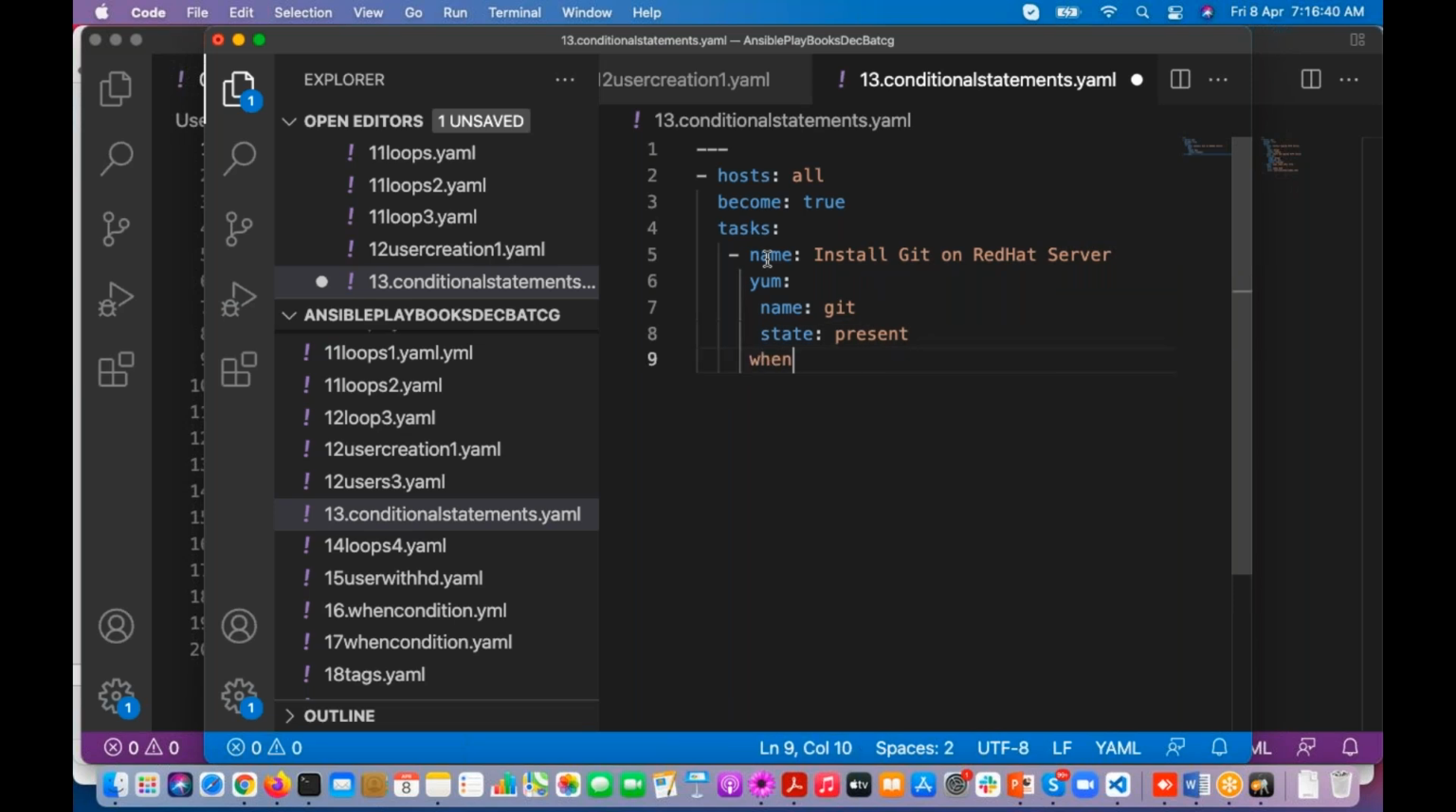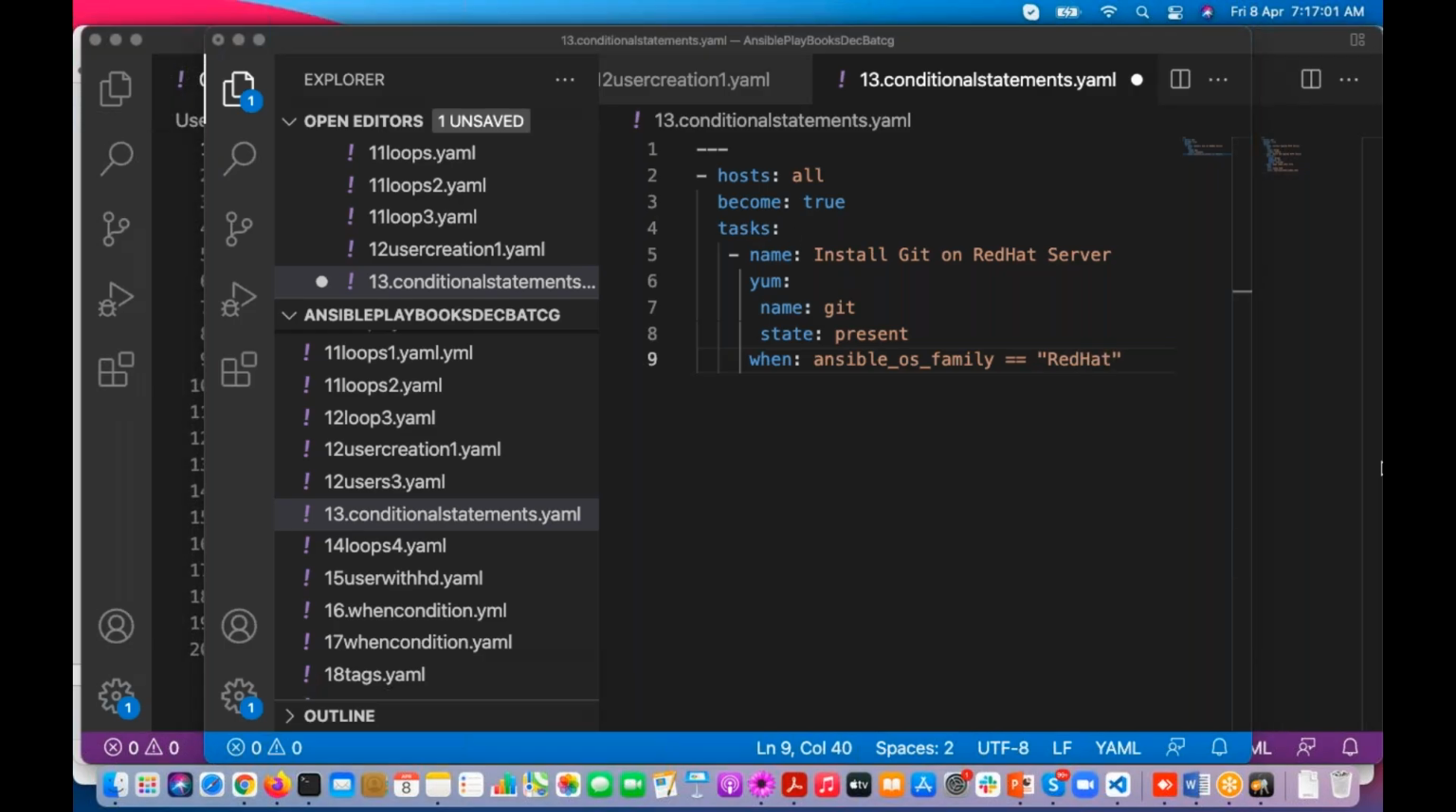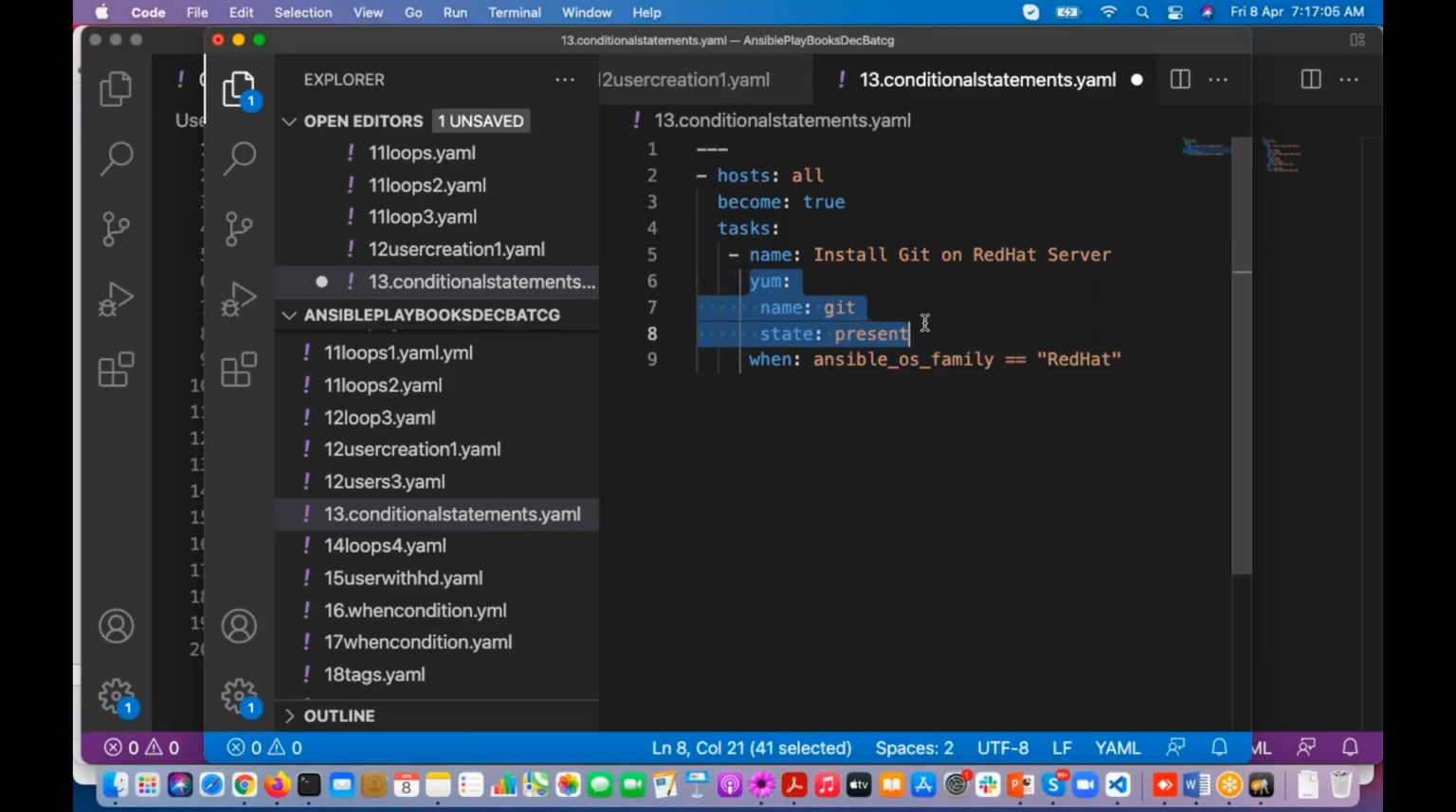When Ansible underscore OS underscore family is equal to Red Hat. If it is Red Hat, you have to install git using this yum.